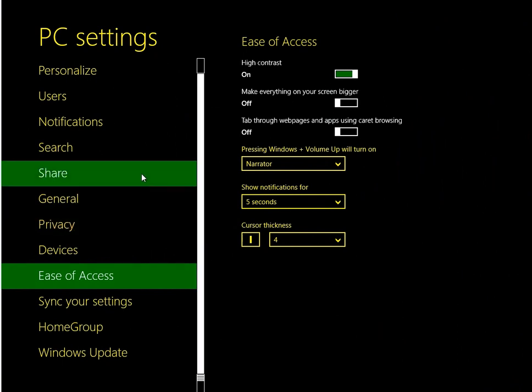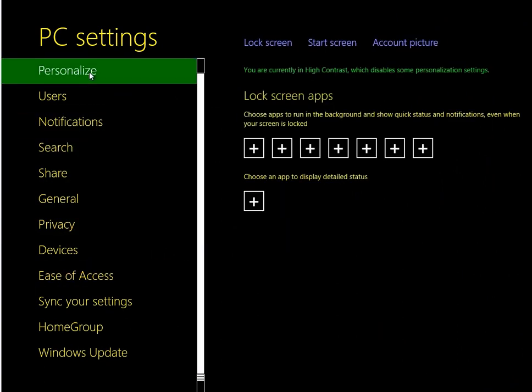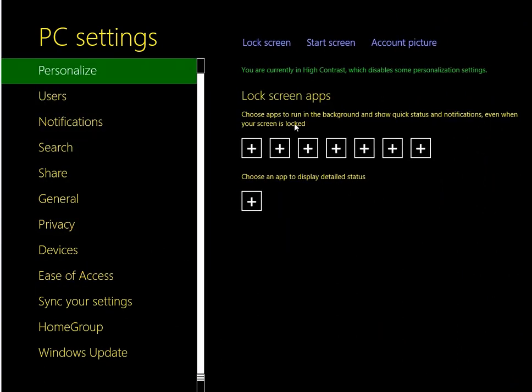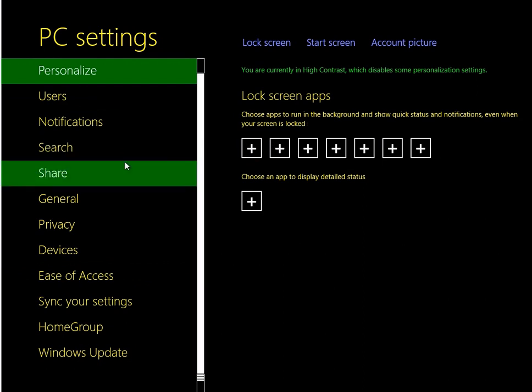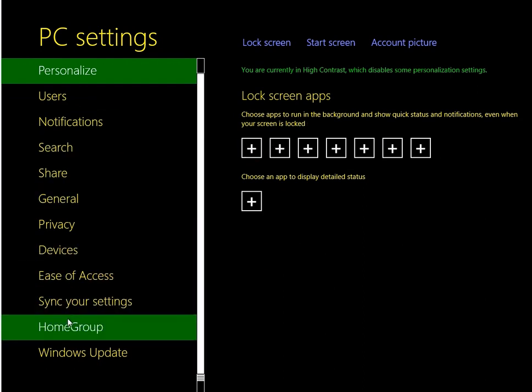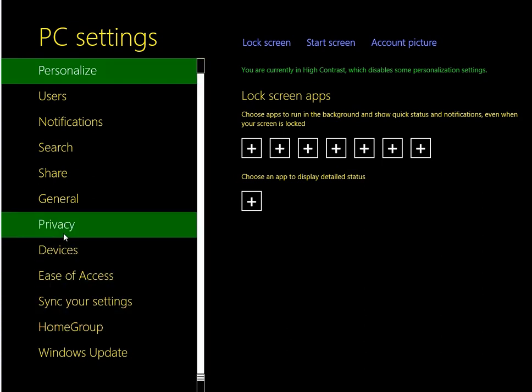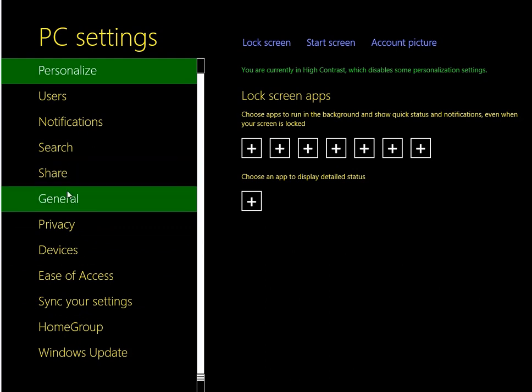PC settings here. Personalize it. Lock screen apps. I don't even really know what that is. Anyhow, you can explore those. Home group. Well, that may be interesting if you want to set a home group. What else do we have here? Well, that's about it, I guess.